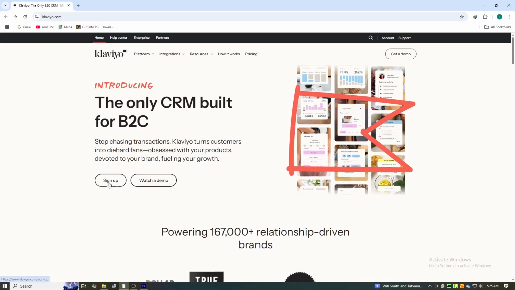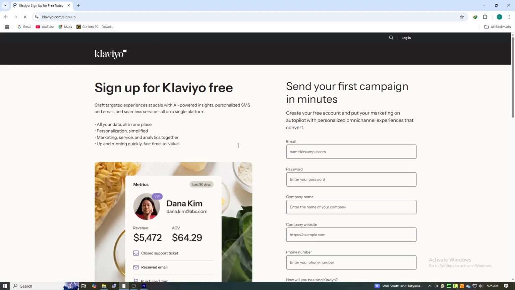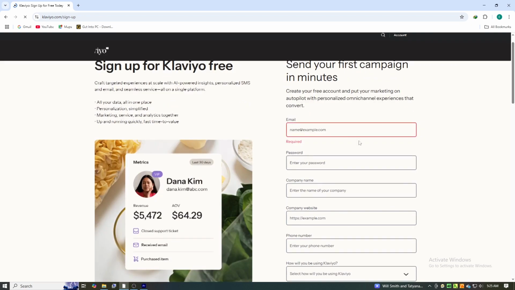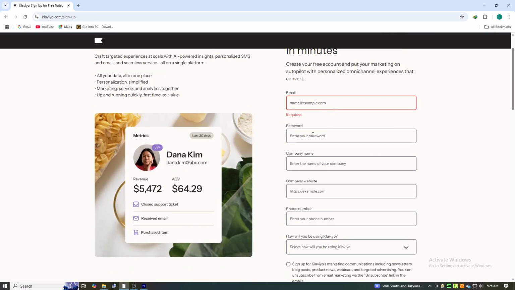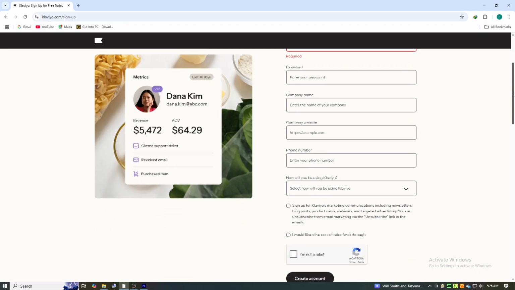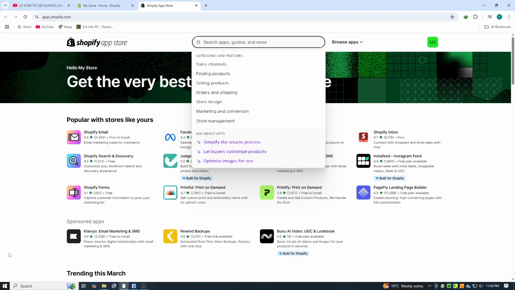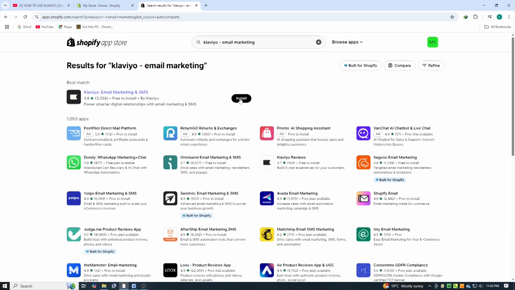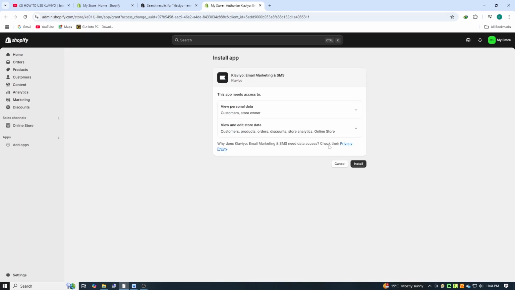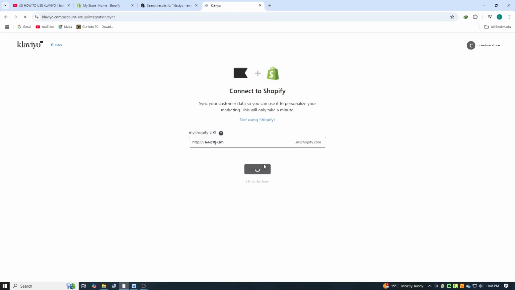Step 1. Sign up and connect Klaviyo. First, you'll need to create a Klaviyo account. Head over to Klaviyo's website and sign up using your business email. Once you have created your account, connect it to your Shopify store. Go to the Shopify App Store, search for Klaviyo, and install the app. This integration allows Klaviyo to sync with your store's data, including customers' information and purchase history.